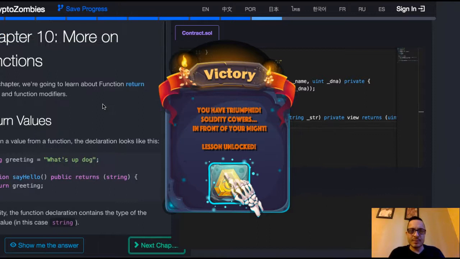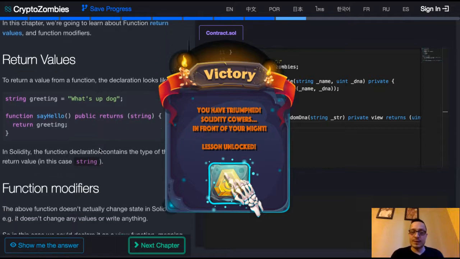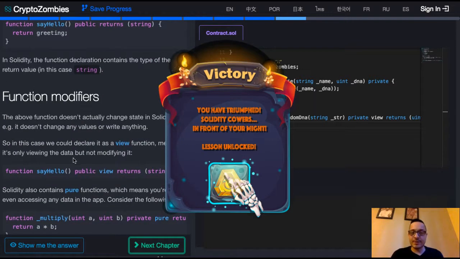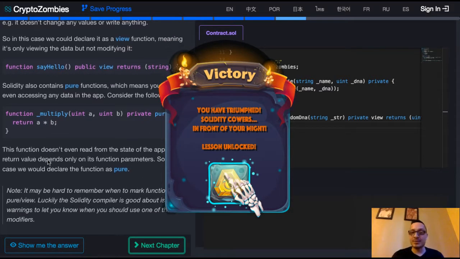The important thing to remember from this lesson was declaring a function as a view function, which, like it says here, means we'll be viewing the data but not modifying it, versus marking a function as pure, which means we're not even accessing any data within the app, just using whatever data is in the parameters being passed in. As long as you guys understand that, then you're understanding the gist of this lesson.